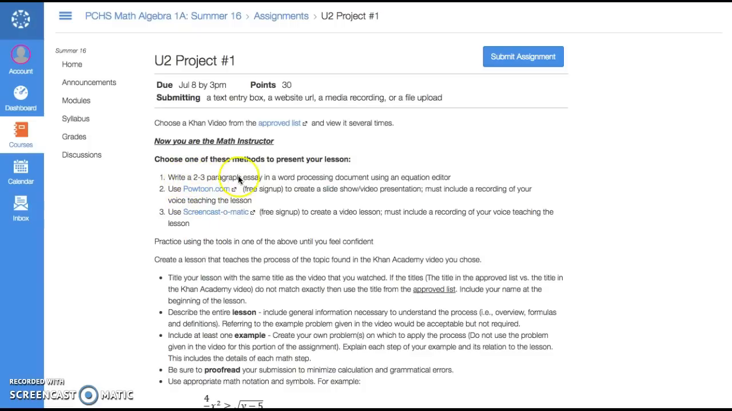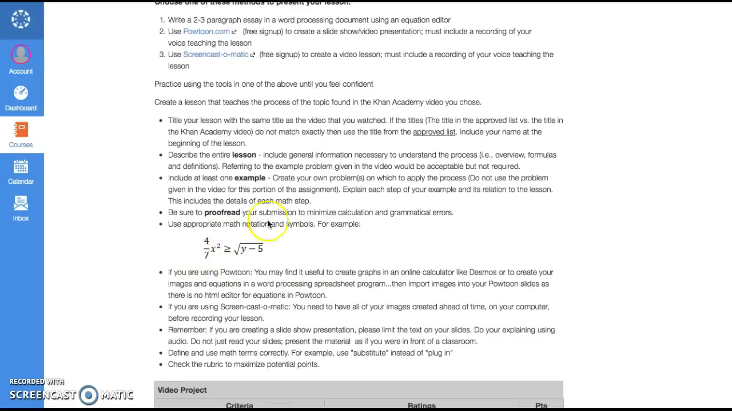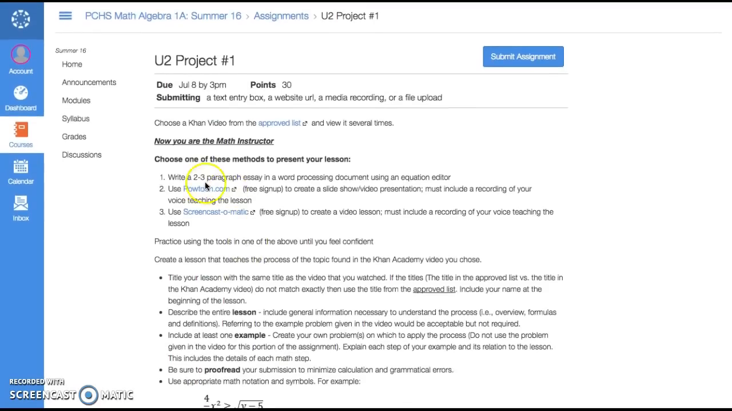So the first way is to write a 2 to 3 paragraph essay. Make sure you use a word processor. I want to see equation editors. For instance, this is how I want to see your equations. I don't want to hear the word squared for squared. I actually want to see the squared term on there. Same thing for square root or any inequalities. Fractions should be written in this format, not using the slash key on your keyboard. So you need to learn how to do that first thing. Anyway, you can write 2 to 3 paragraphs explaining the lesson that you learned. Actually, you're writing the lesson, explaining the topic that you just learned.